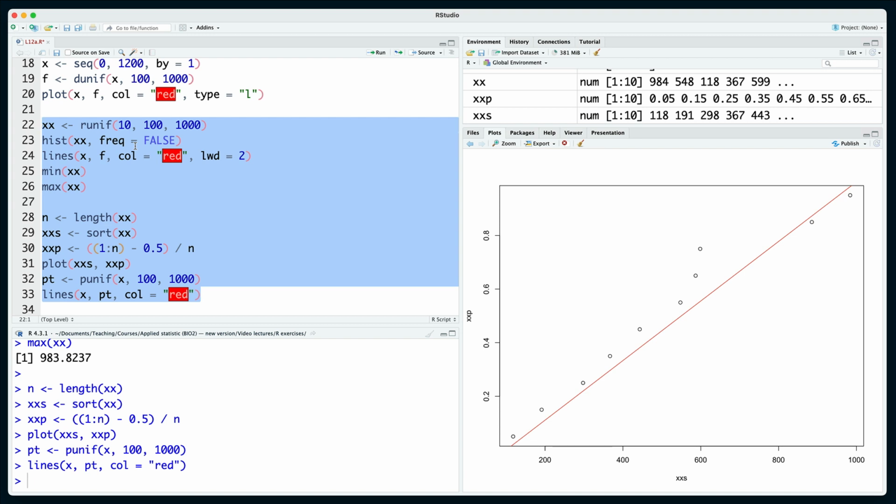Okay. In the next learning sequence, we will talk about a very important theoretical distribution, which is called the normal distribution. But that's it for now.